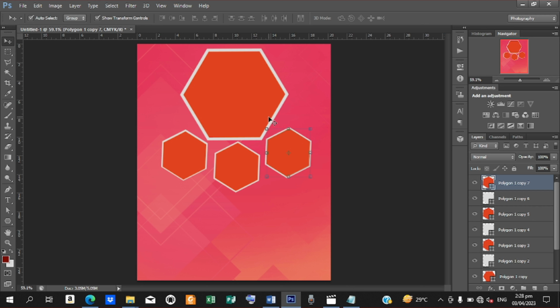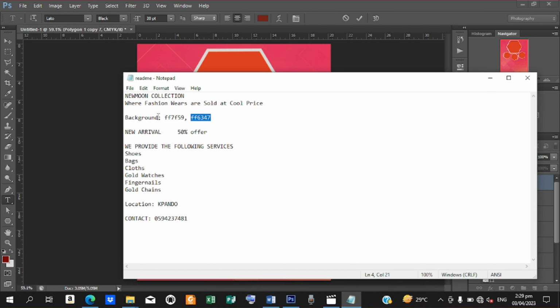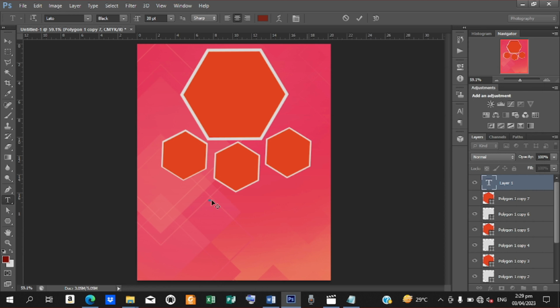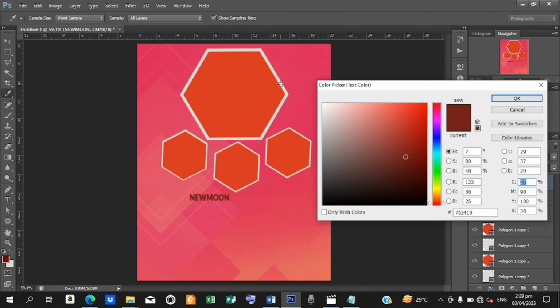Okay, now the next thing we are going to do is pick our type tool. Pick your type tool and then type over here, type here new. Let me copy it from my work. Let me copy this, then Ctrl V to paste that. Let me change the color to white.